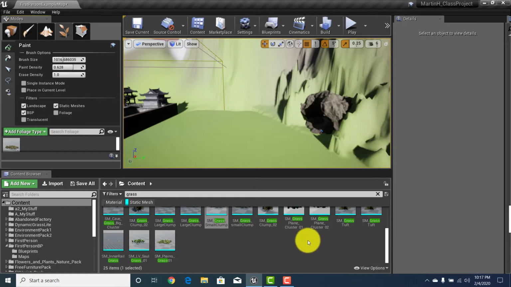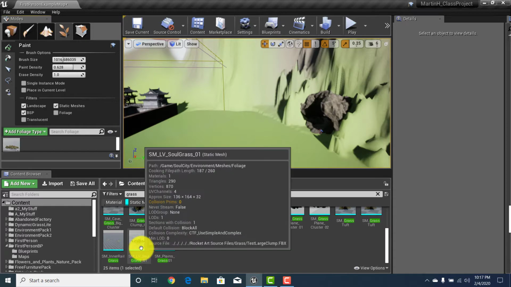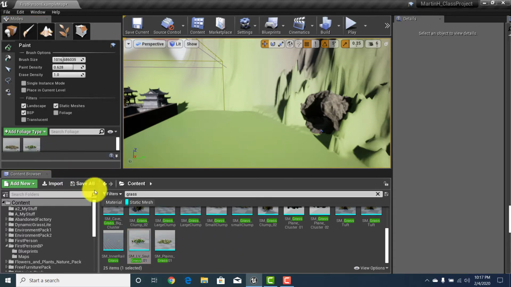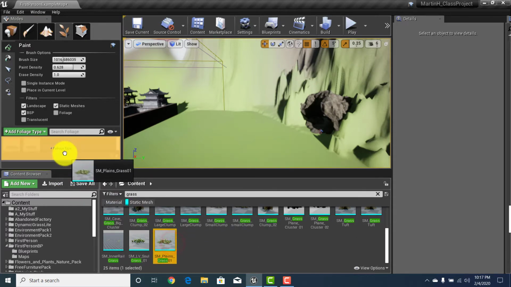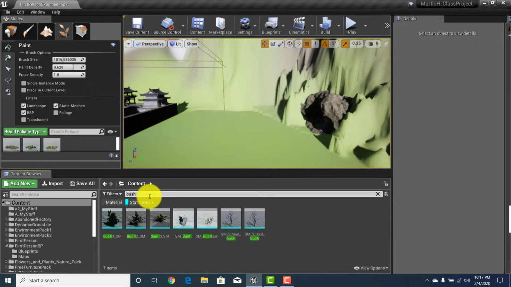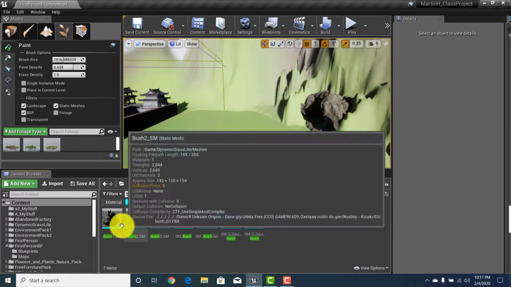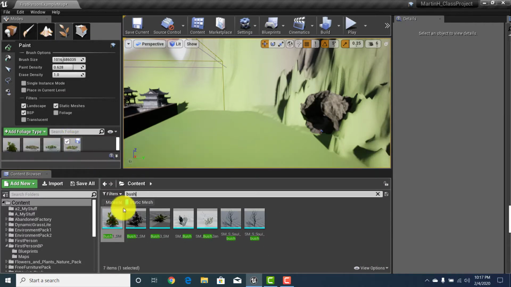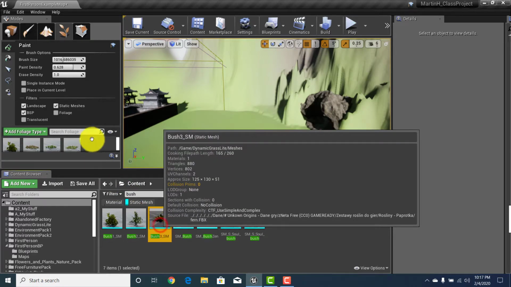Let's look for a completely different type of grass. So let's say maybe this one, and that one. So now we have 3 grass. Let's look for bushes. Let's type in bush. We do have a few, so let's grab bush 1, 2, and 3.